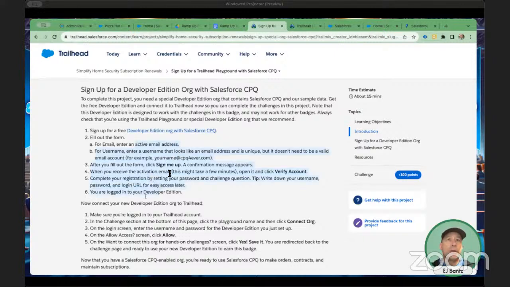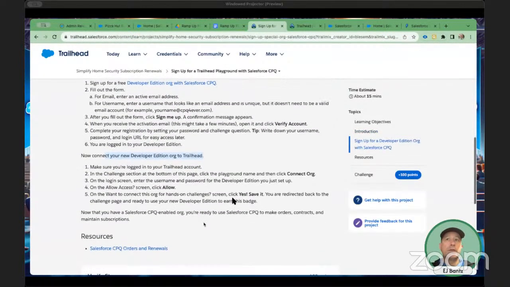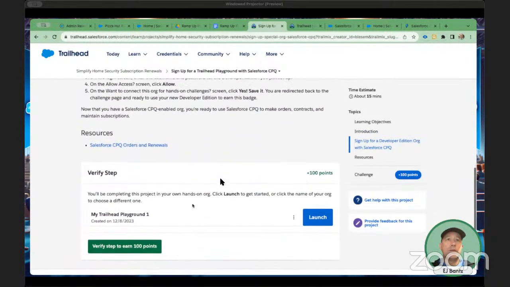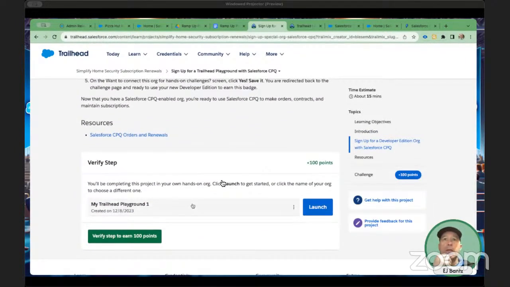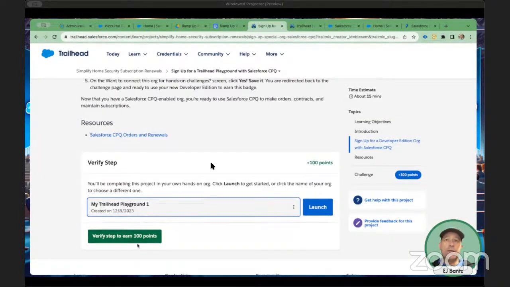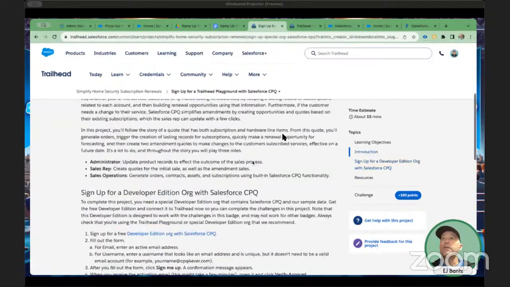So they create the org and then you have to link it up to your Trailhead account, to connect it, and it'll just verify it. And then you move on to the next one.